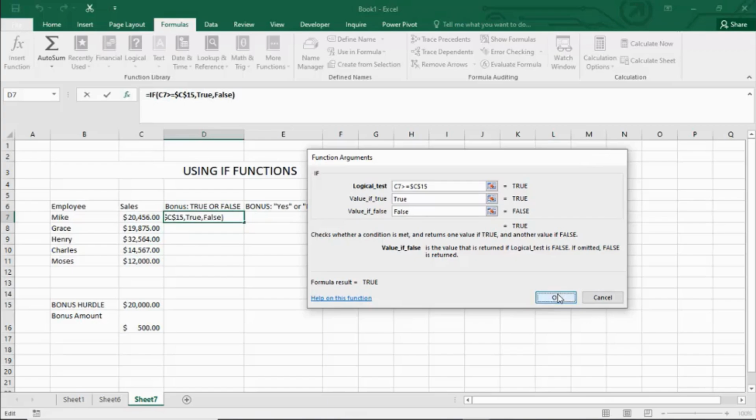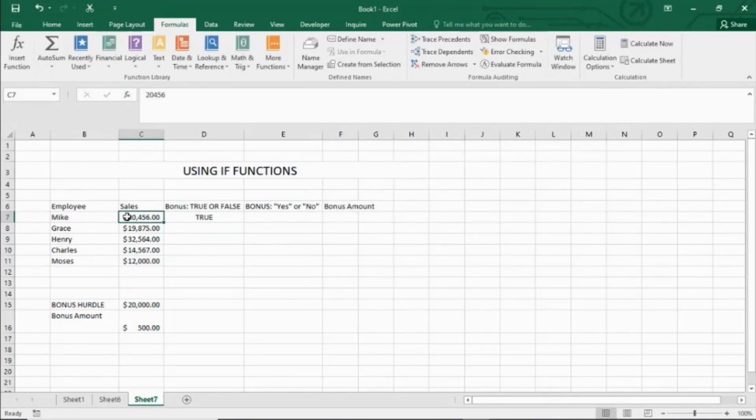Seems okay. Press OK. So this particular person has 20,000, so obviously he's going to get a bonus. We can use the autofill feature, and we can see that this person has 19,000. It's not up to 20,000, so not eligible. This has 32,000, so eligible. The other two are not up to 20,000, so they are not eligible.